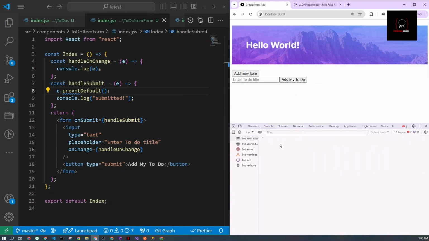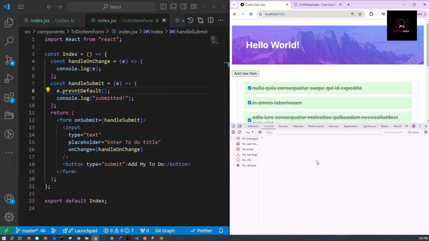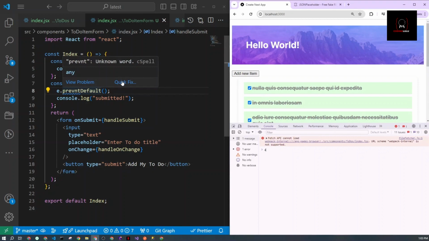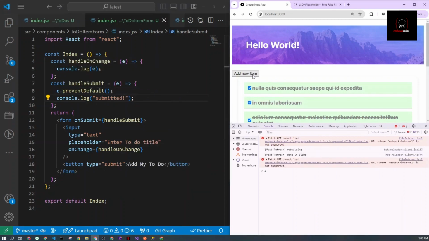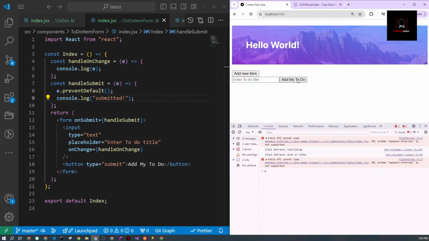So add new item, but it is still hard reloading. That's of course because of my spelling mistake, so it should be preventDefault. I will save it, add new item, then click add my to-do, and there we go. It didn't hard reload. I can still see my form and I can see my console here as well.